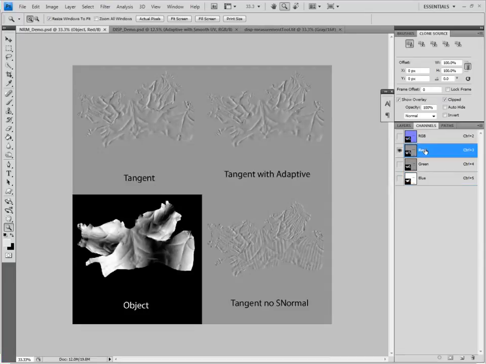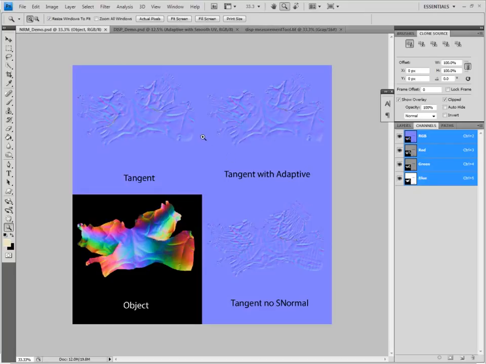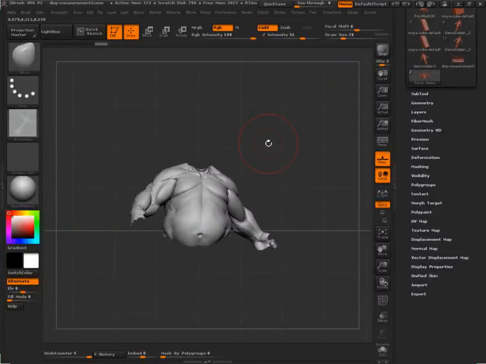All right, so before we get too deep into what I have on this page, you see we have tangent and then we have object, and it looks so much different. What is different here, right? It's a pretty big difference in how the map looks. But we'll get to that shortly. First, let's go in and talk about how to actually get a normal map out of ZBrush.